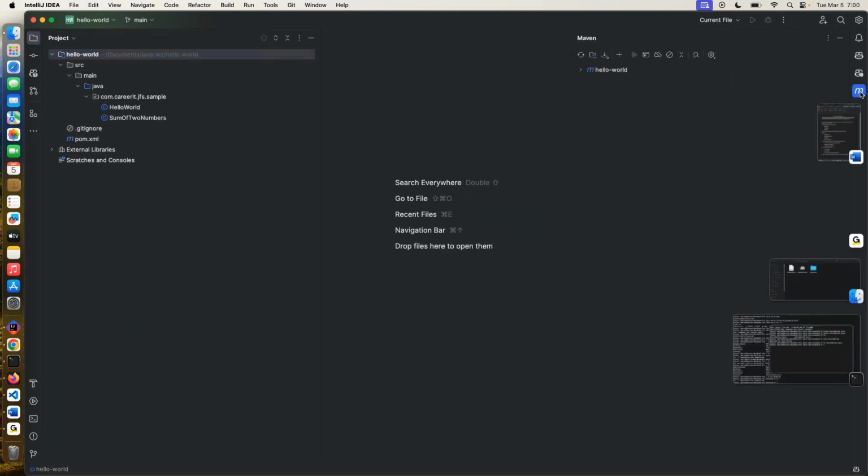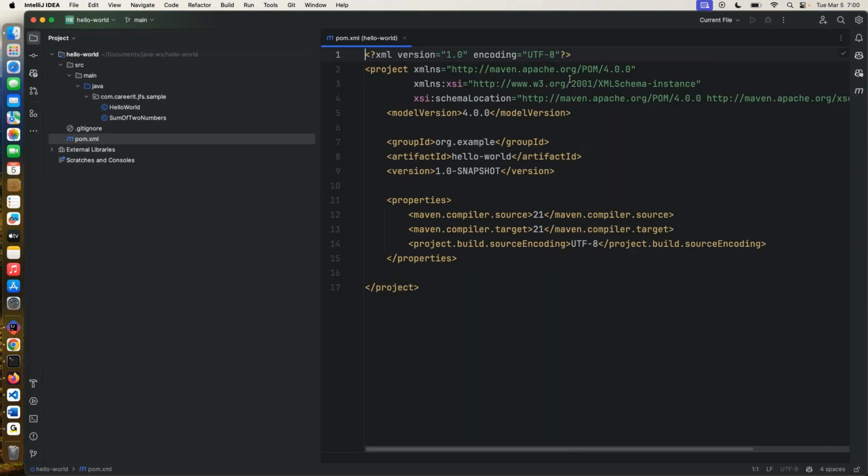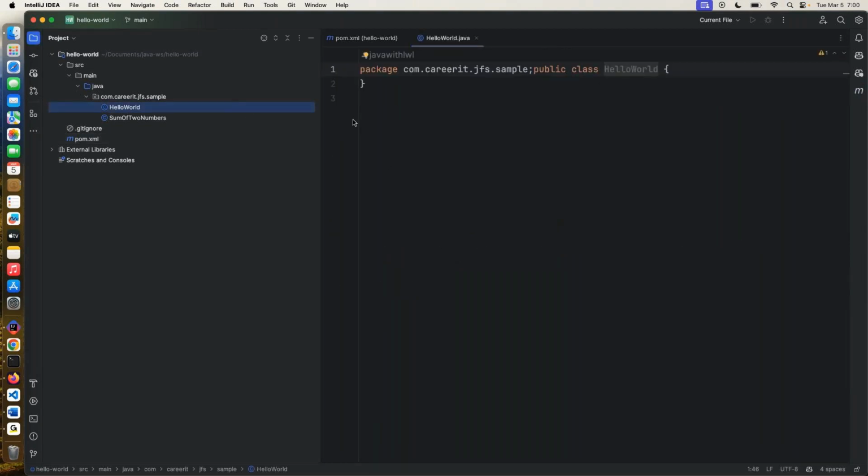And if you are using a Maven project, you just reload the pom.xml file. You say reload the hello world application. Now we got the entire project here. src, main, resources. Now if you look at the hello world example, sum of two numbers.